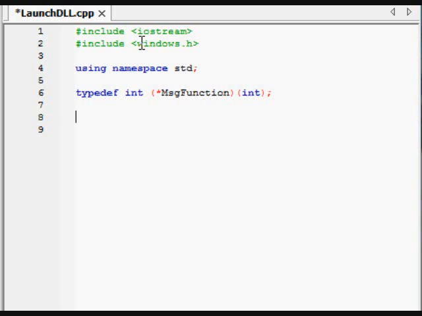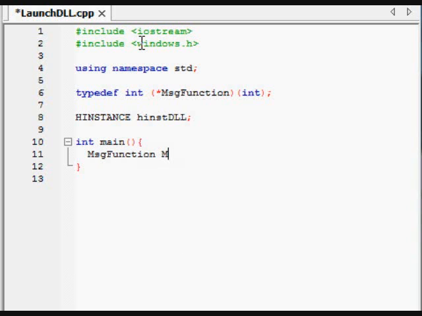And then we have an instance, which is an HINSTANCE for our DLL, which will hold our instance when we load our DLL. And we have an int main to start our program. Message function, message box. What this will do is create the type message box, which will be our function name, which will have an integer argument and an integer return value, just like our type definition over here.